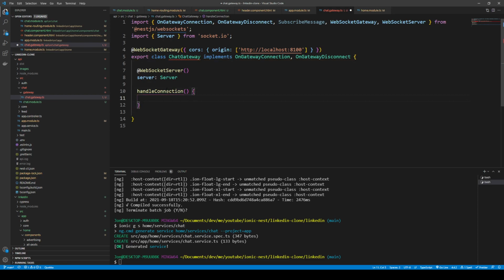and what this will do is, for now, we'll just do a console log saying connection made. And we've also got another method here called handle disconnect, and we'll just do another console log here saying disconnected. So we have the handle connection and the handle disconnect. We'll be using these later on.